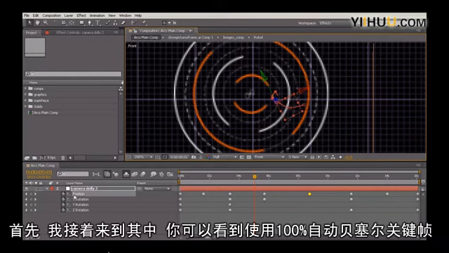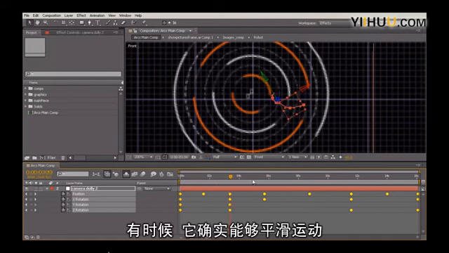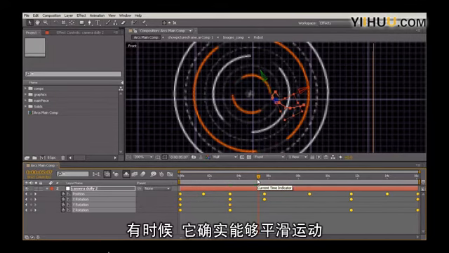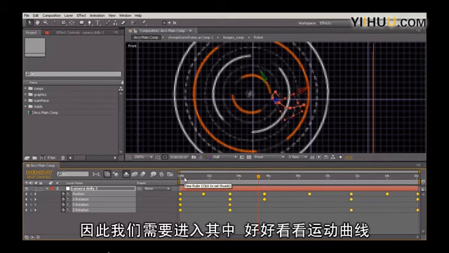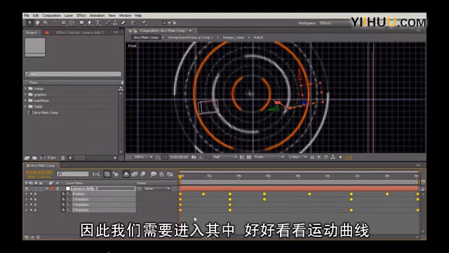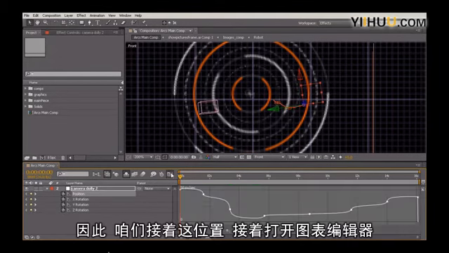To begin with, I'm going to go to the position, and you can see I'm using 100% auto Bezier keyframes. Sometimes this does smooth out the motion, but usually After Effects isn't really smart enough to completely smooth out that motion. So what we need to do is go in and take a look at the movement curves that are happening. So let's select position and open up our graph editor.